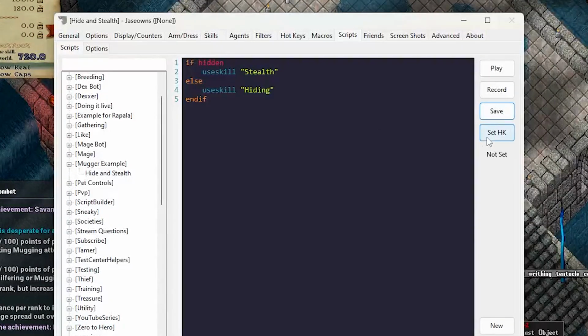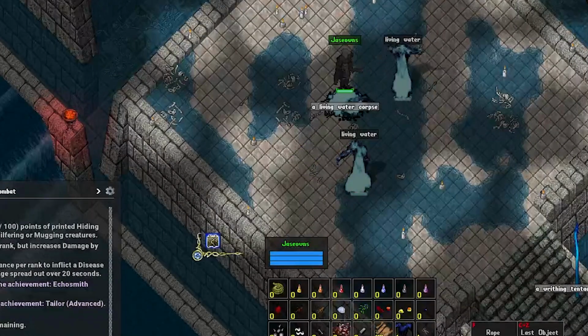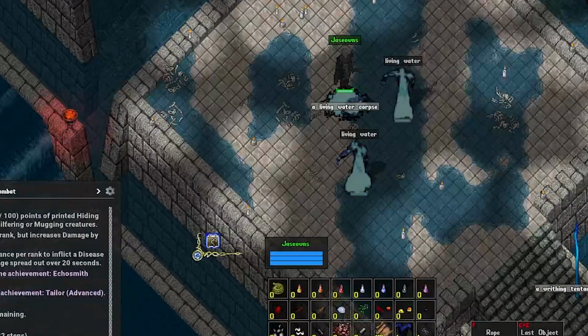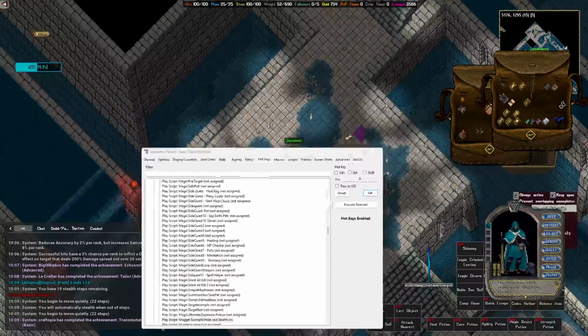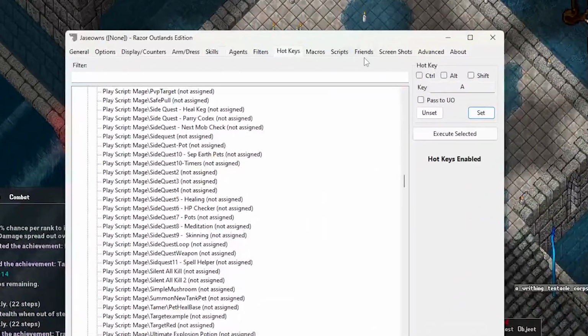Okay, and if I hit save here and I click this hide and stealth and I say set hotkey and I hit A on my keyboard, if I hit A on my keyboard, it will stealth. It says you begin to move quietly. Now, I have a hard time seeing you begin to move quietly here. So what we want to do is we actually want to go over to Razor real quick.